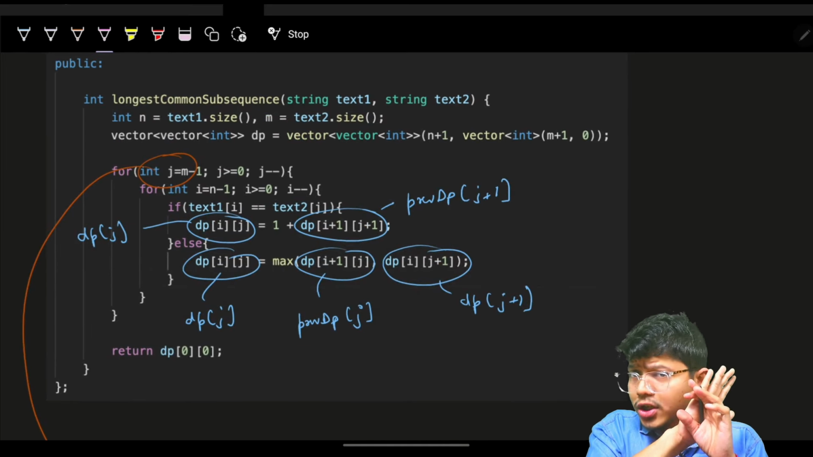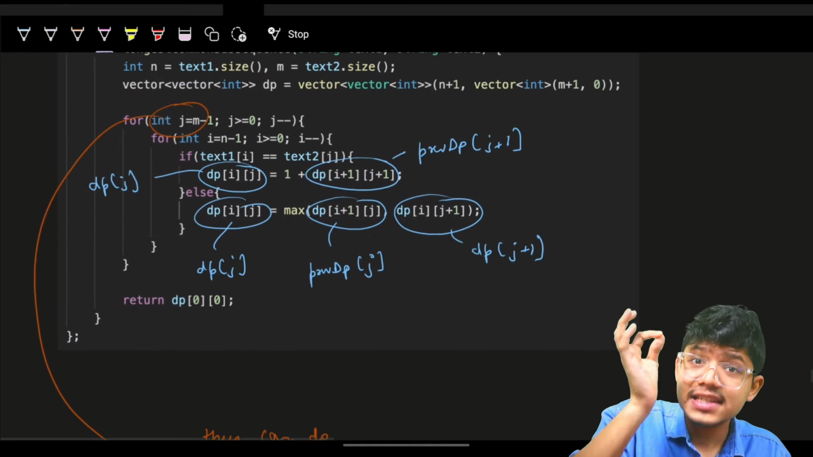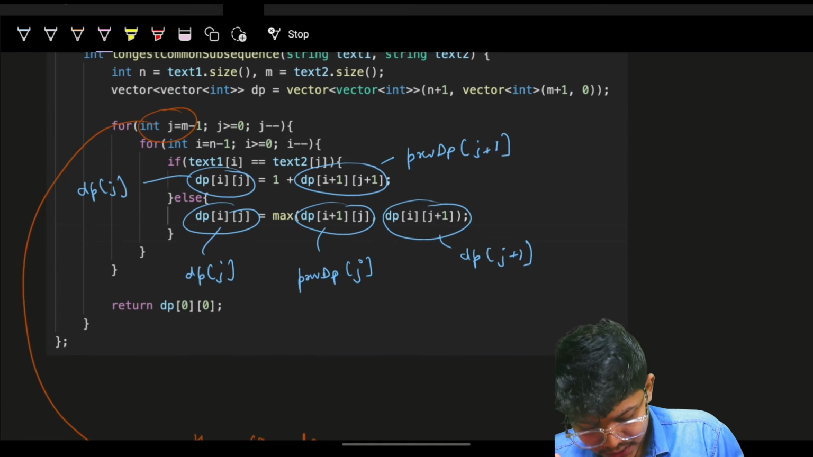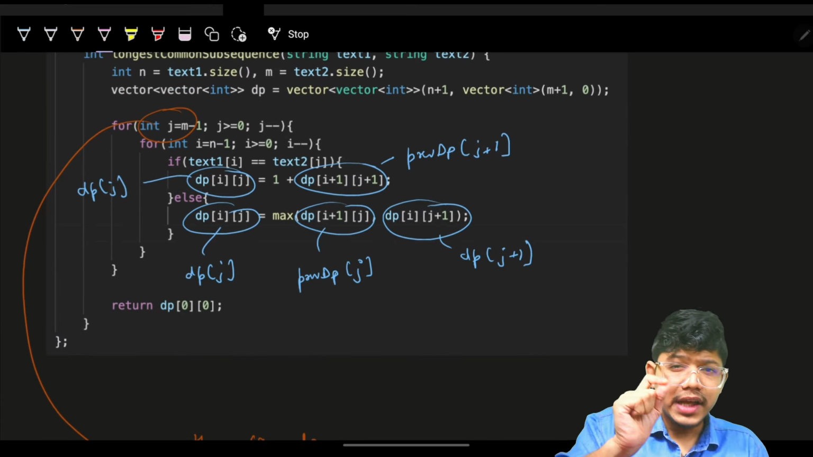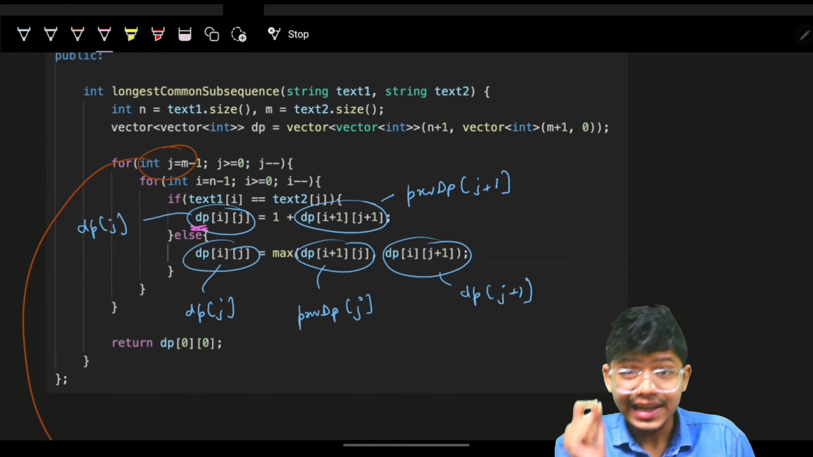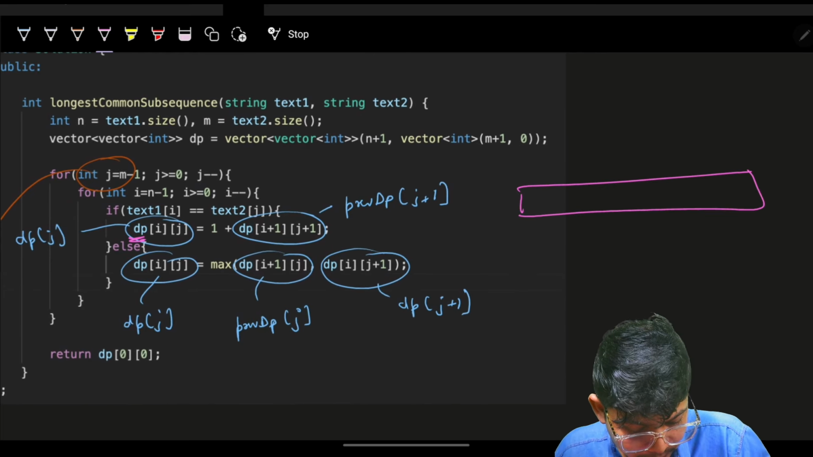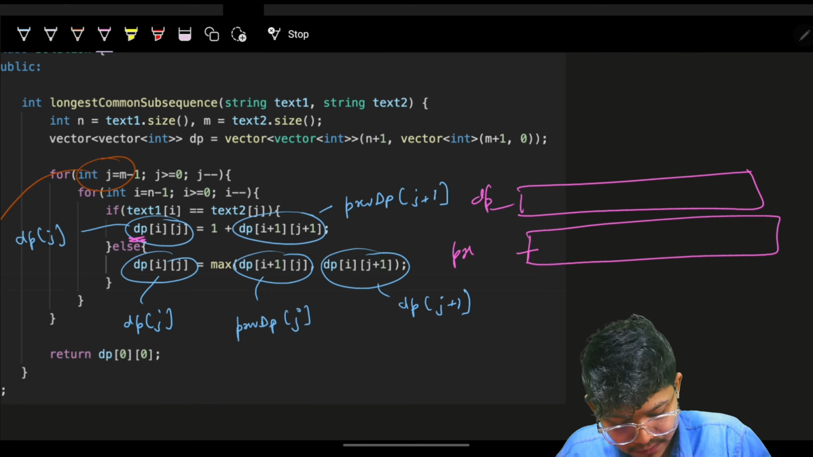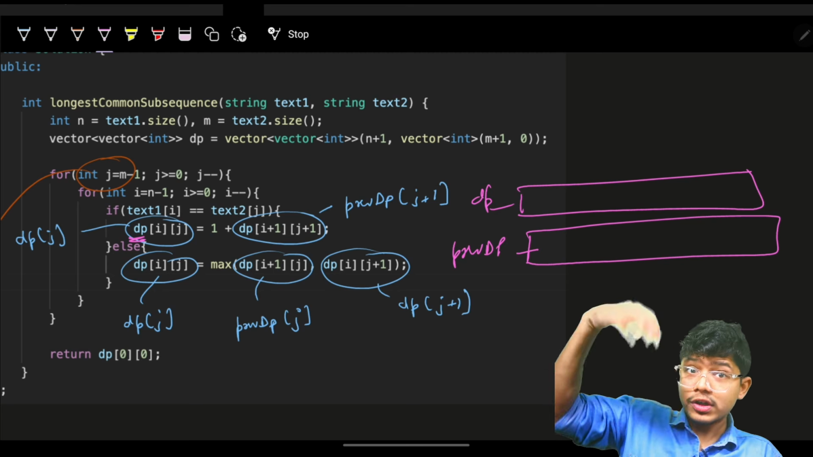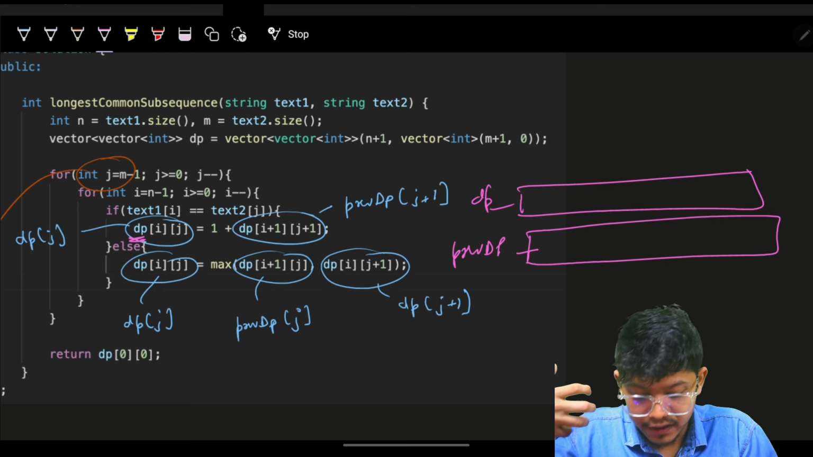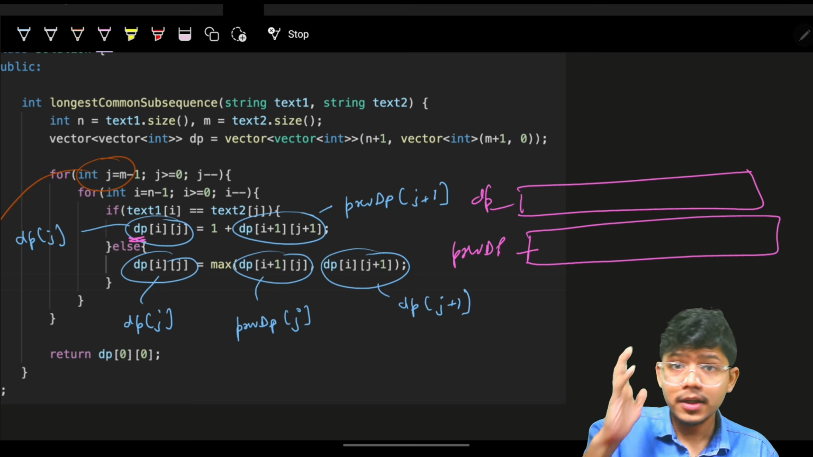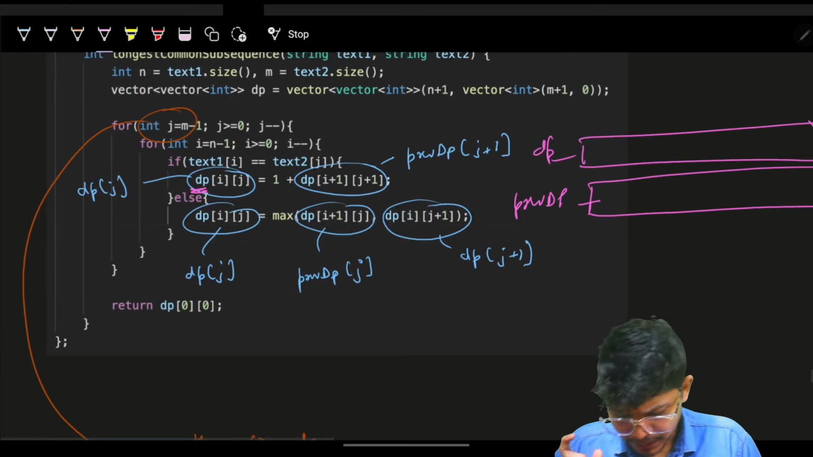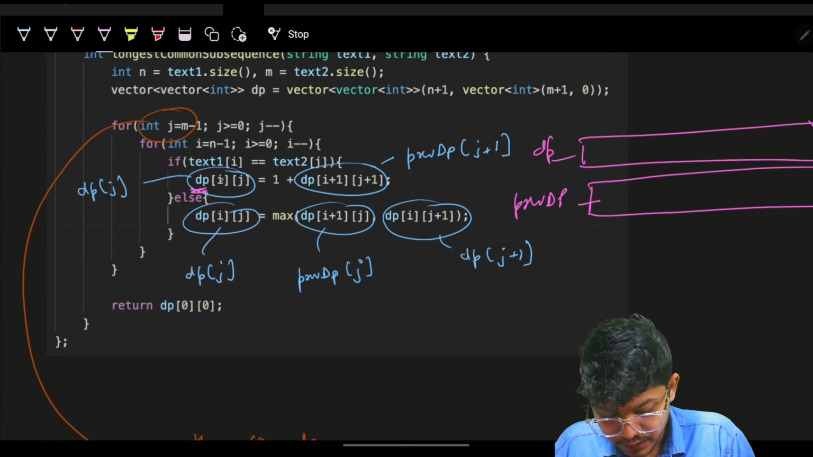Again, the code will be pretty simple. I'll take the exact same bottom-up code. In that code, I will not need a 2D array. I will just replace my current row operation with my DP and my bottom row operation with my previous DP. So whatever you are seeing above, the current row I will replace by DP and the bottom row I will replace by previous DP. So when we say replace, we will not need the row column.